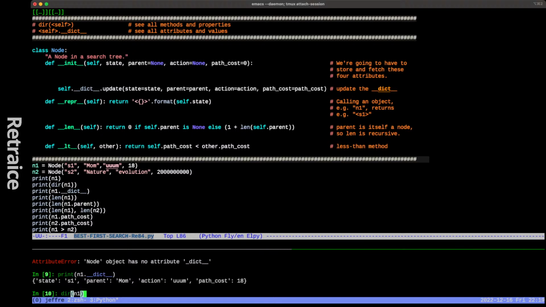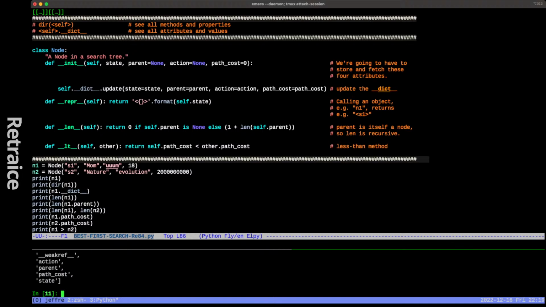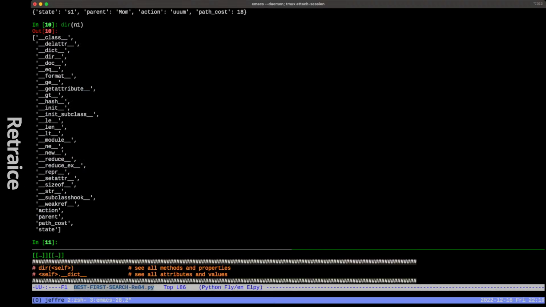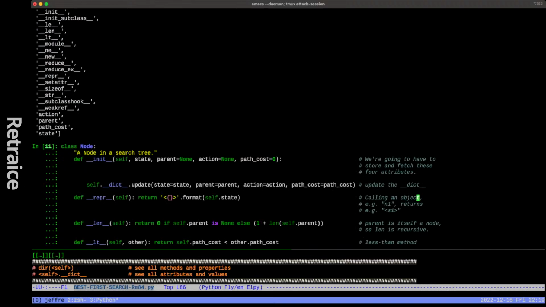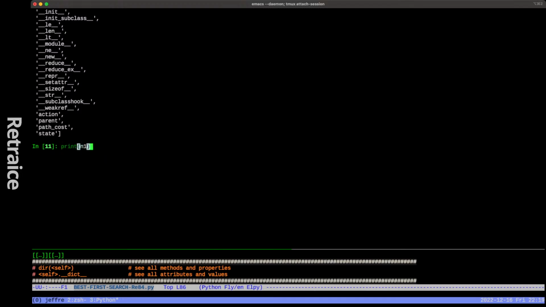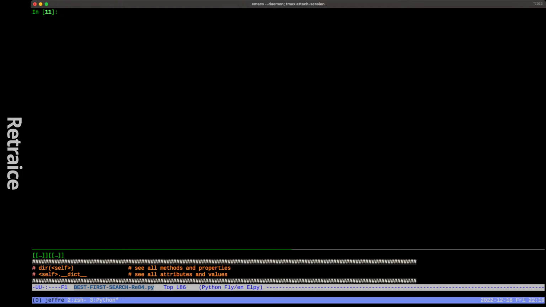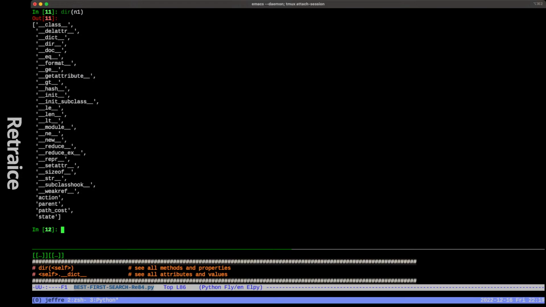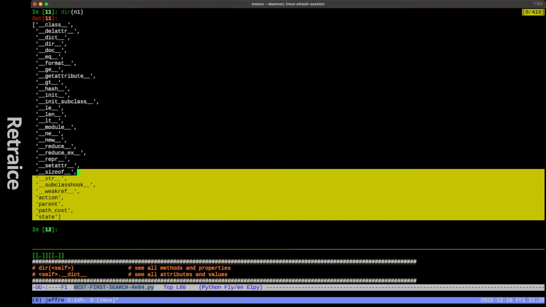Now let's do dir. The dir function on S1 N1 gives us a whole bunch of stuff. I'm just going to switch screens here for a second so you can see. This is a whole list of the... These are all the attributes.